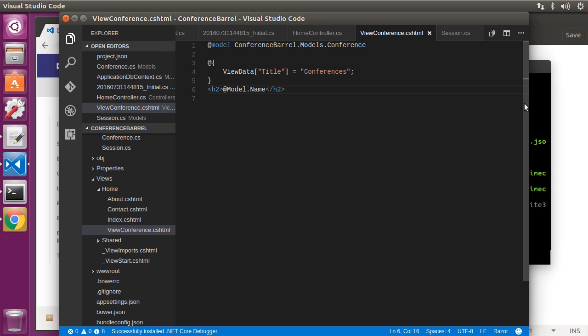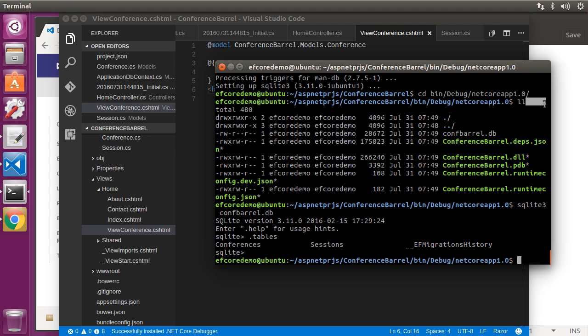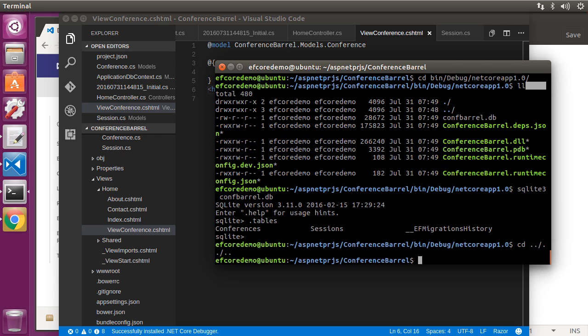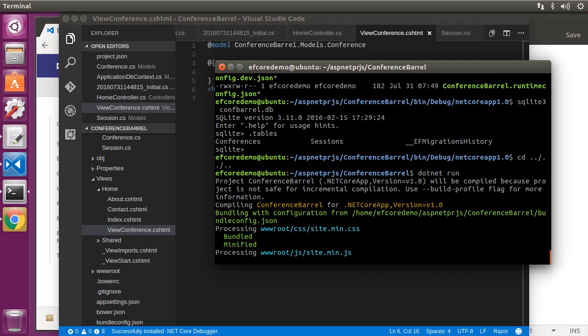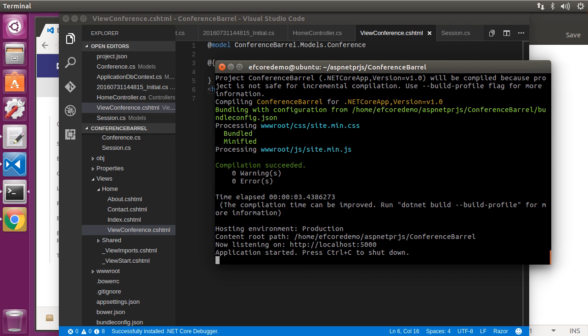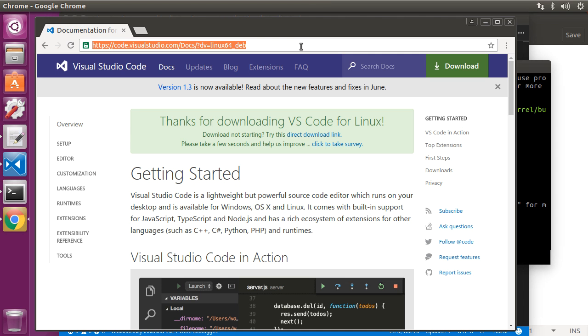Now I'm going to start the application by going back to the command line, back to the root of the project, and then I'm going to start the application by running the command dotnet run. I can see that the application is running on localhost and port 5000, so I'll go back to the browser and visit that address.